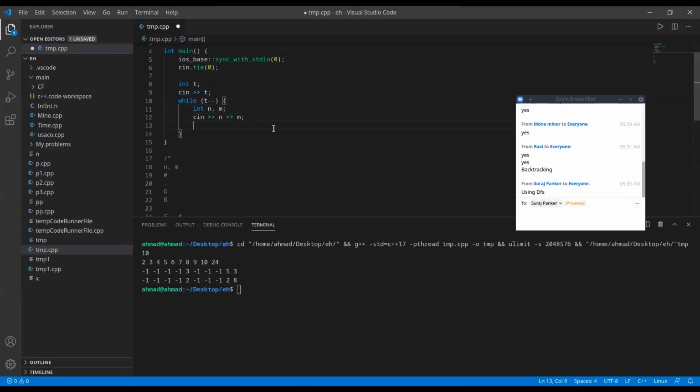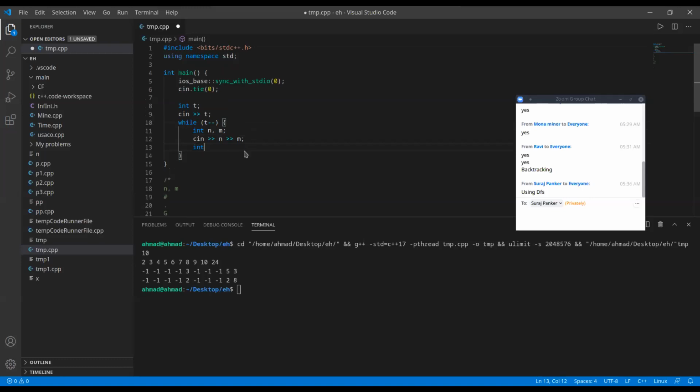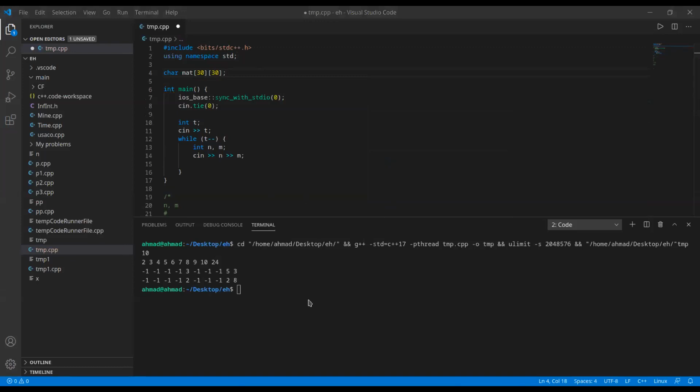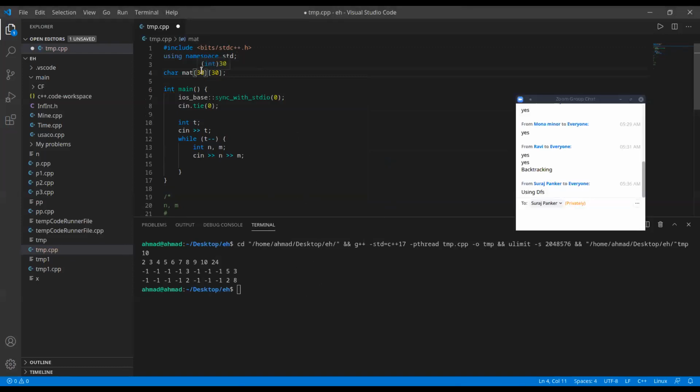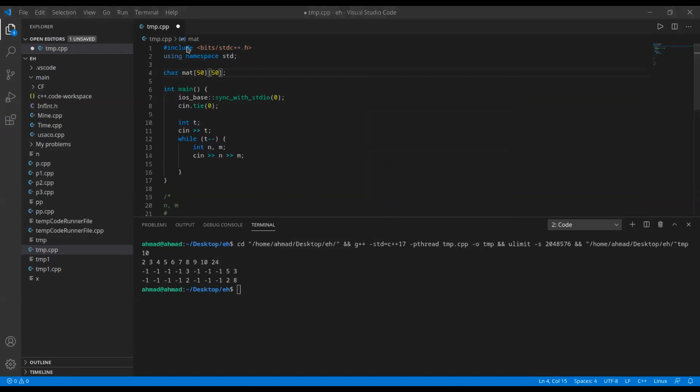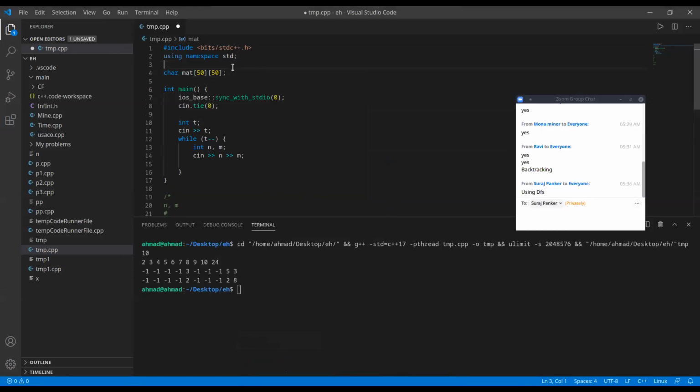So we want to initialize a matrix here, but we will not initialize it in this inner loop, because for every test case the matrix changes. So we'll initialize a matrix here with the full size at global. It's actually a character matrix. The maximum size for n and m is 50, right? Yes, the maximum size for n and m is 50. So we'll initialize it there. Also, we'll take the matrix.